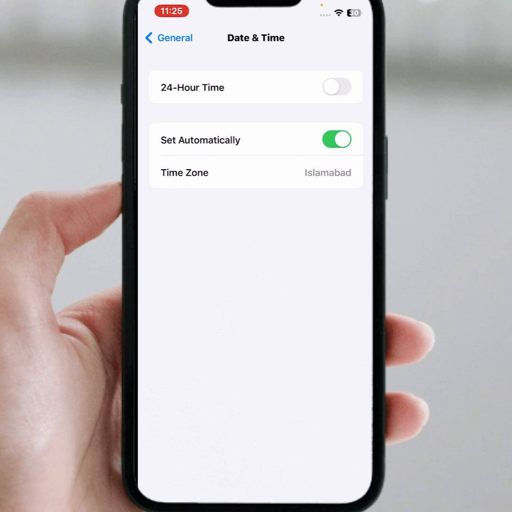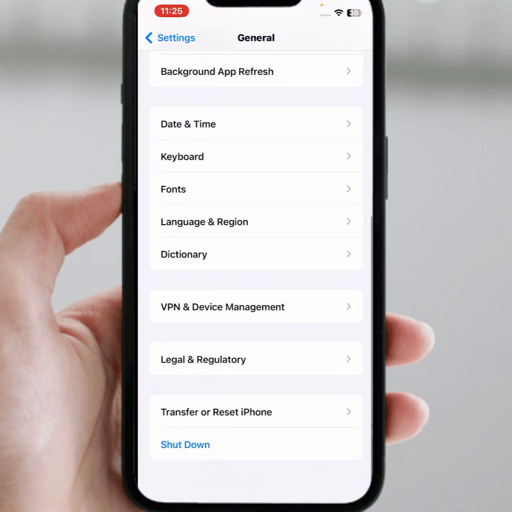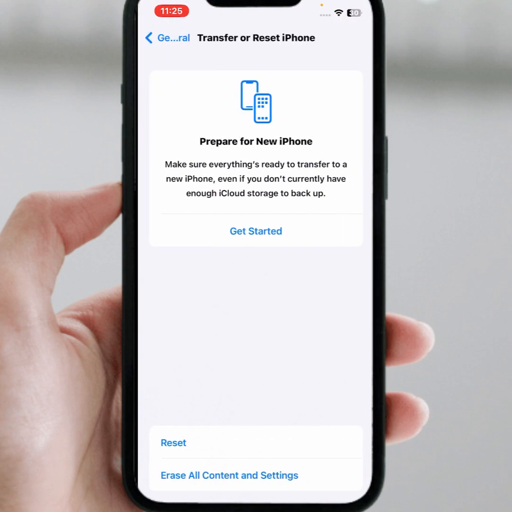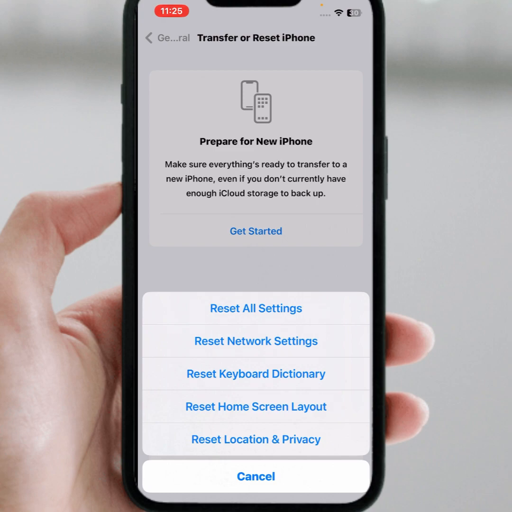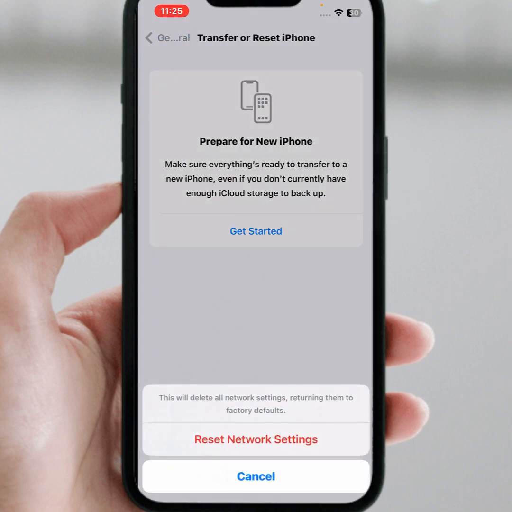If the problem is not fixed, then go back, scroll down, then tap on Transfer or Reset iPhone, Reset, then tap on Reset Network Settings. Enter your passcode, then tap on Reset Network Settings. After resetting network settings, I hope your problem will be fixed.